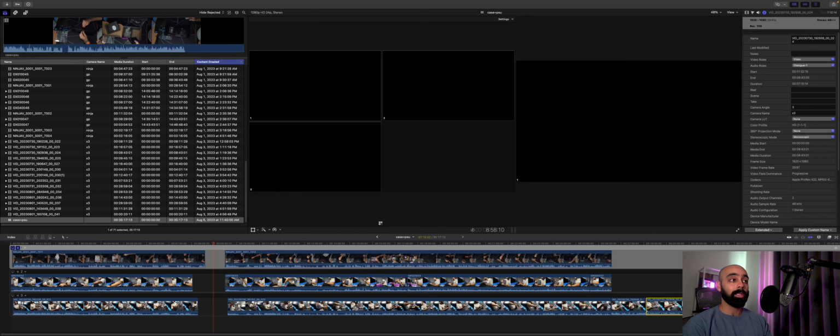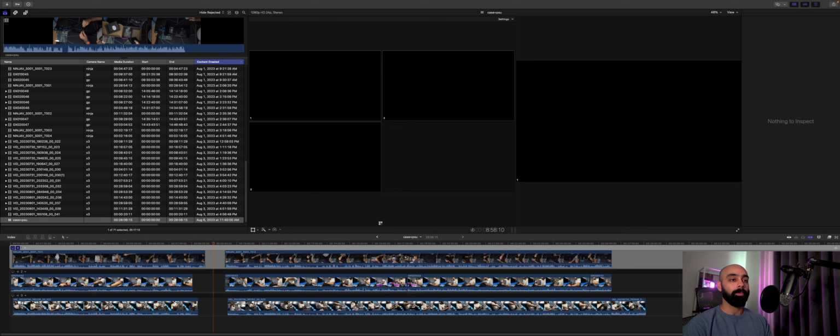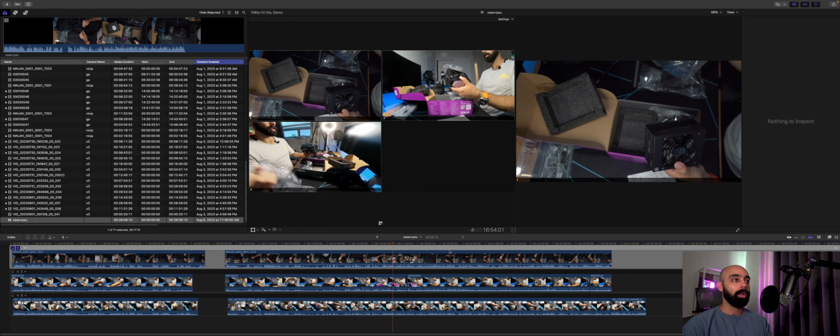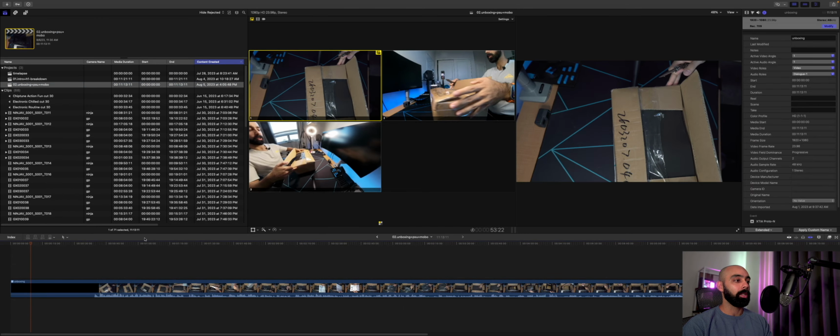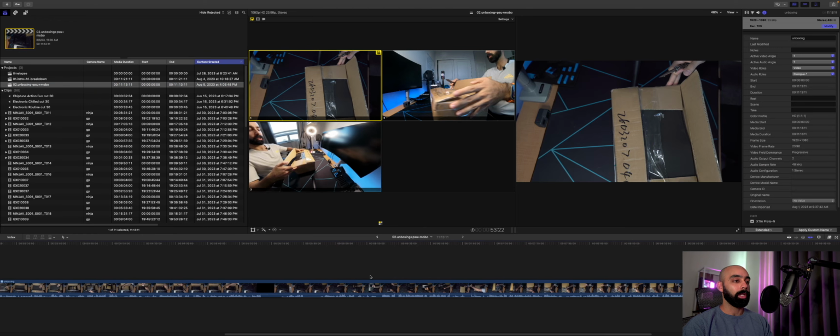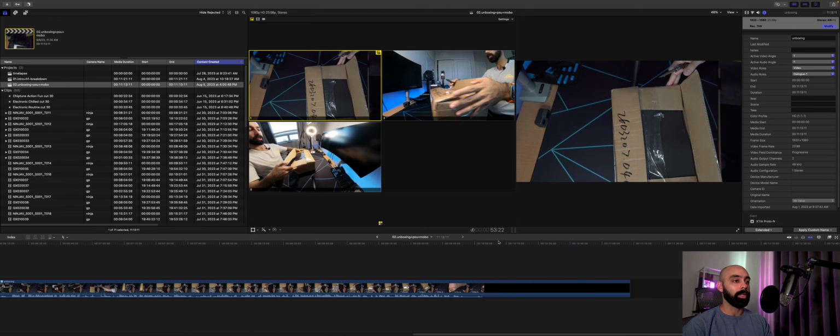It doesn't delete the clip from my import. I can always use this again. Remember, I'm going to reject the clip, so I may forget about it, but that's okay. So backspace, there we go. And now I have this awesome multicam clip that I can come in and import to my timeline. So I have this unboxing plus power supply plus motherboard section going on here.